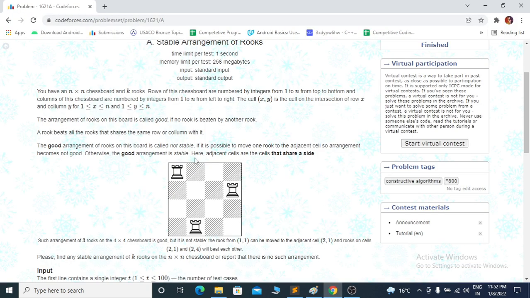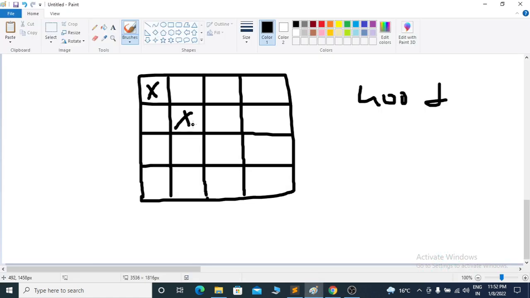But the question is also saying that this good arrangement can be not stable if it is possible to move one rook to an adjacent cell. An adjacent cell means we can go to the upper row, the lower row, the left column, or the right column. If I move to the left column, then again I am in the same column, or if I go to the upper row, then I am in the same row. That's why we cannot put a rook here.